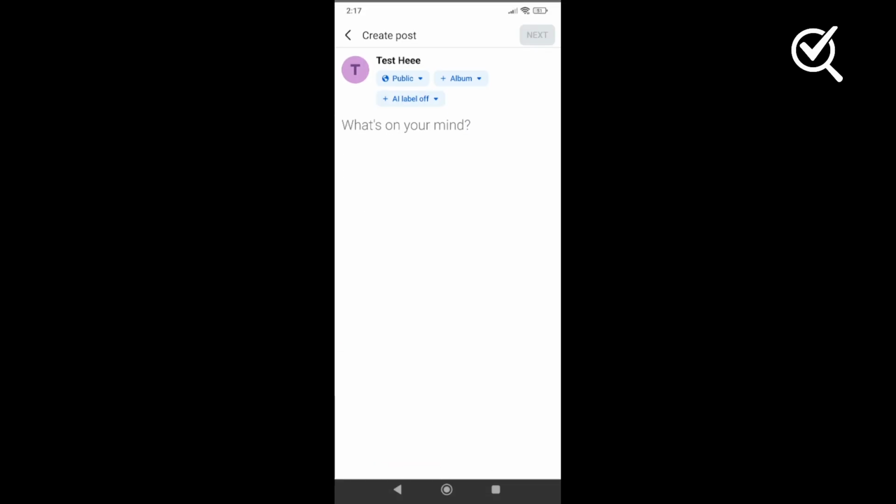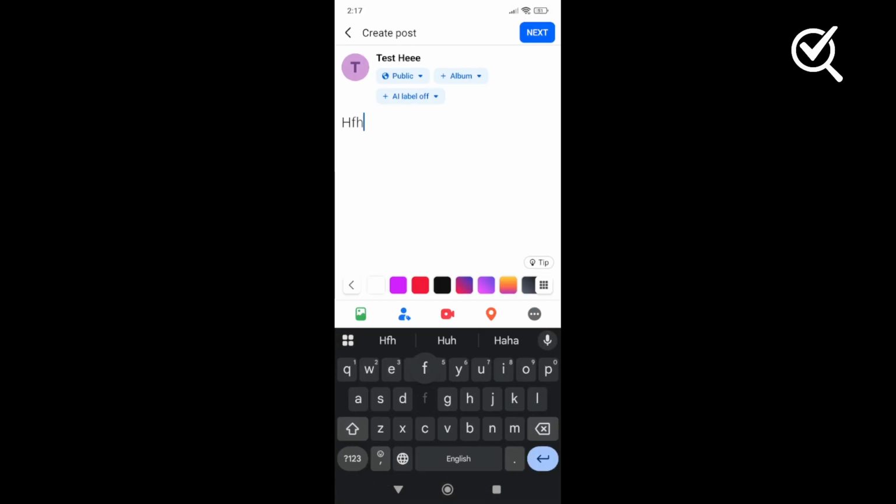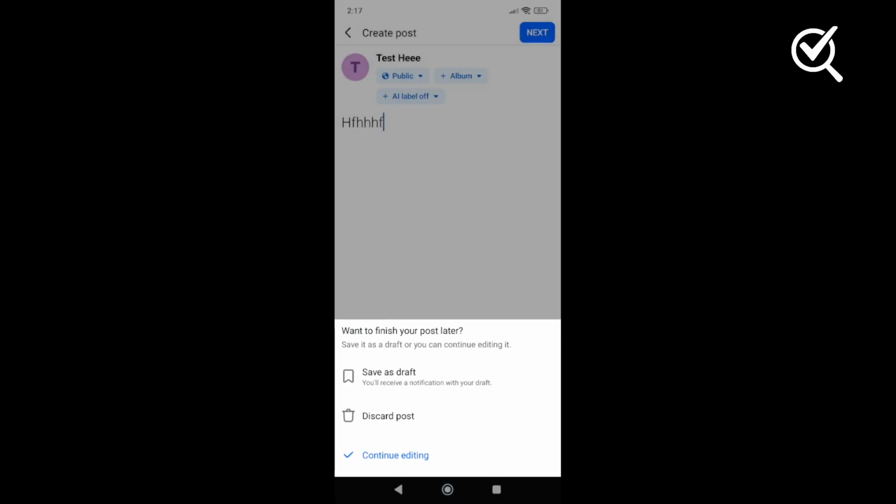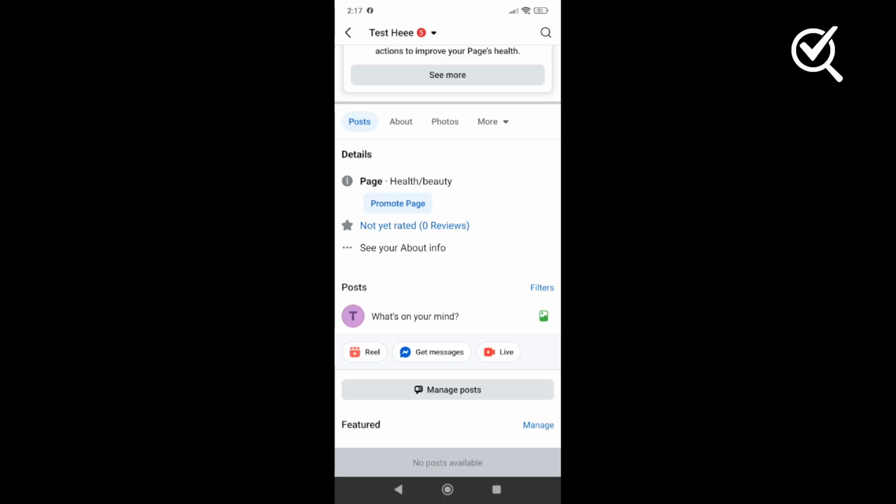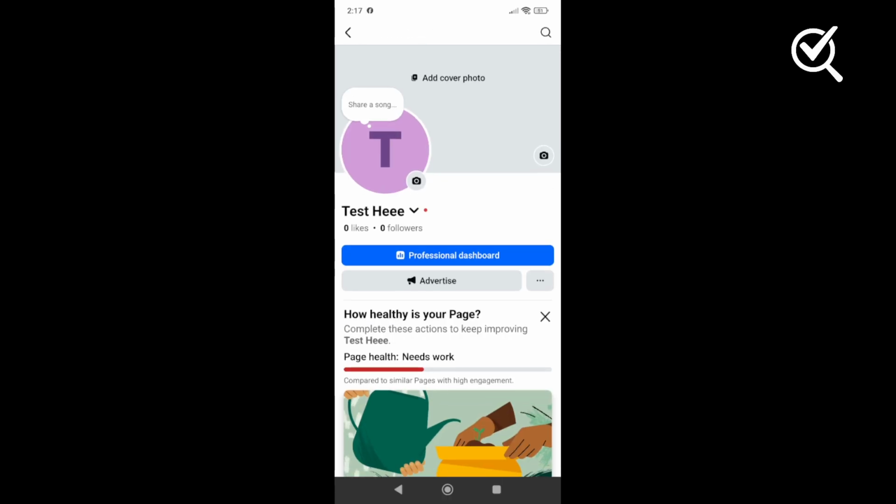So let's type something in here. And then click back on this post and then click Save as Draft. So now where do we find that draft post?